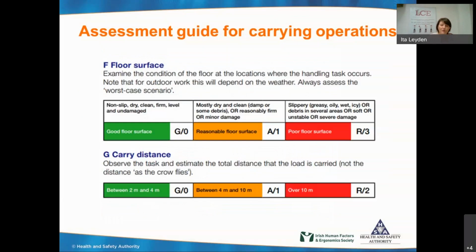However, now we have to include the carry distance. And here we're talking about a carry distance without an opportunity for a break along this distance. So if someone's carrying something between 2 and 4 meters, it's green, 4 and 10, it's 1 and amber, and it's over 10, red 2.